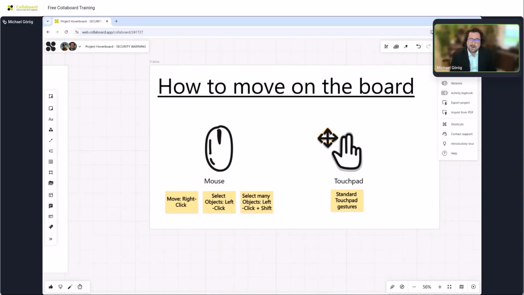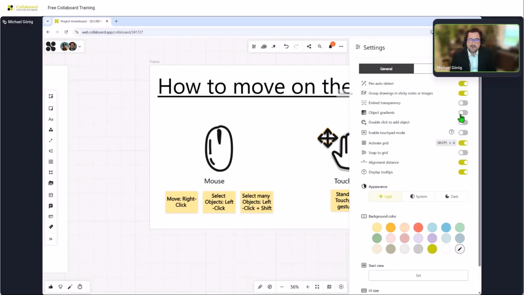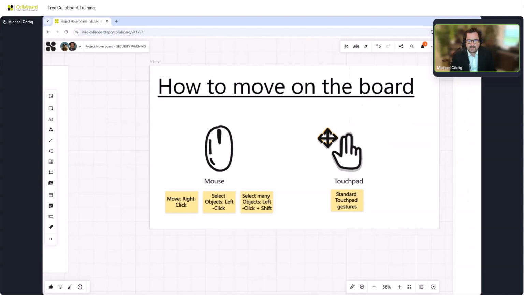So you can click here on these 3 dots, go to settings, and then you can enable the touchpad mode so that you can interact with the most known and common gestures that usually work on the touchpad, basically. So first important thing, how to move on the board.